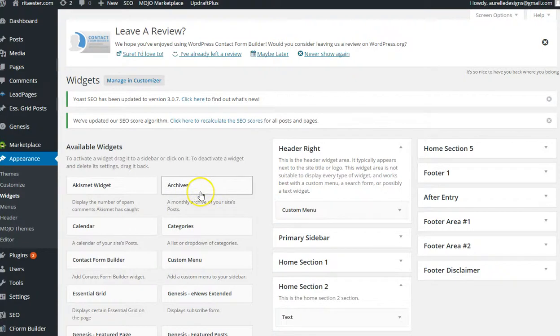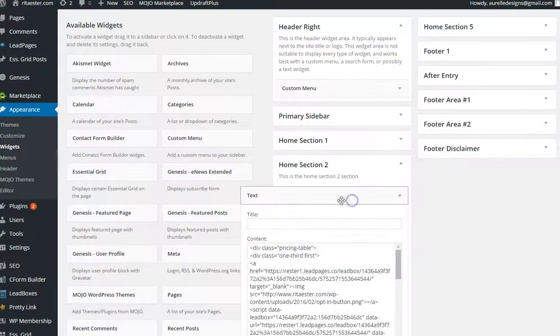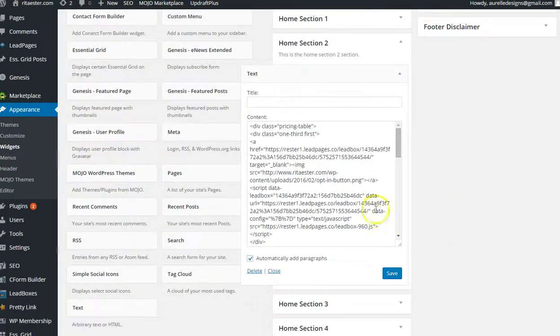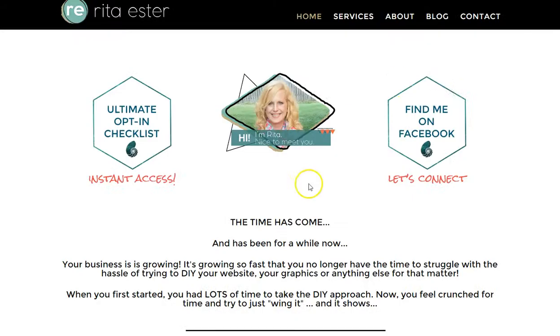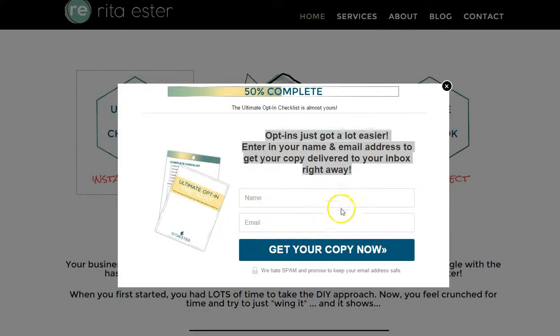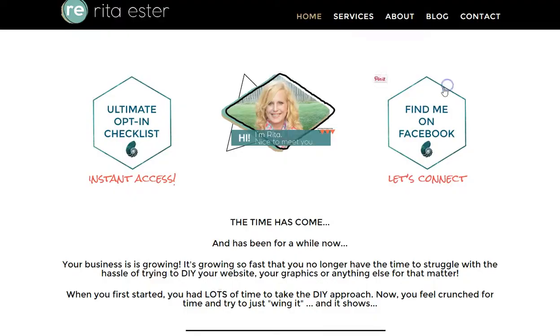Mine is in home section 2. Again, this is just the way that this particular theme works. But if you look here, this is the code to that lead box. So this right here is what makes this happen. Okay? So you see how it's all branded. Everything's got my colors, or my new colors anyway. But now, let's create a lead page, because I'm actually going to be driving traffic to this lead page.